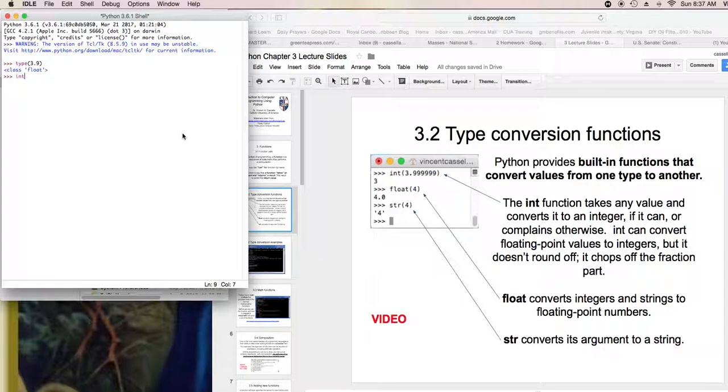If I use the int function on 3.9, okay, this is a type conversion function, it will display 3. So what the function did is it took the number 3.9, which was a floating point decimal number, and it converted it to the integer 3, the integer portion of that number.